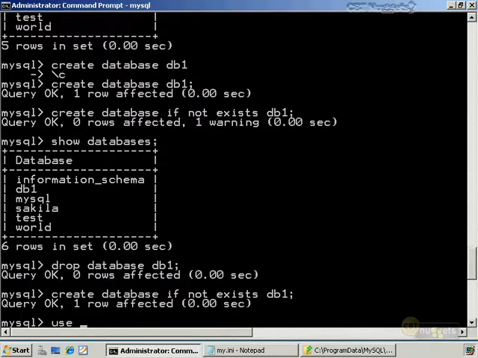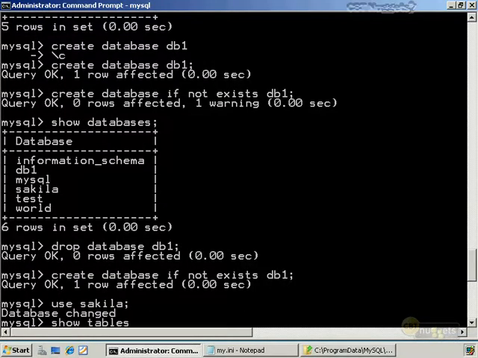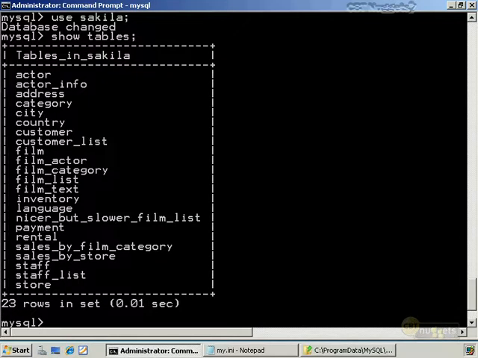Now let's use the use statement. We'll say use Sequila, and we'll say show tables. You see that the Sequila database has quite a few tables: store, staff, staff list, films, customers, city. It looks like, and you would be right if you guessed, a database that tracks a video rental store operation. Yes, that's true.